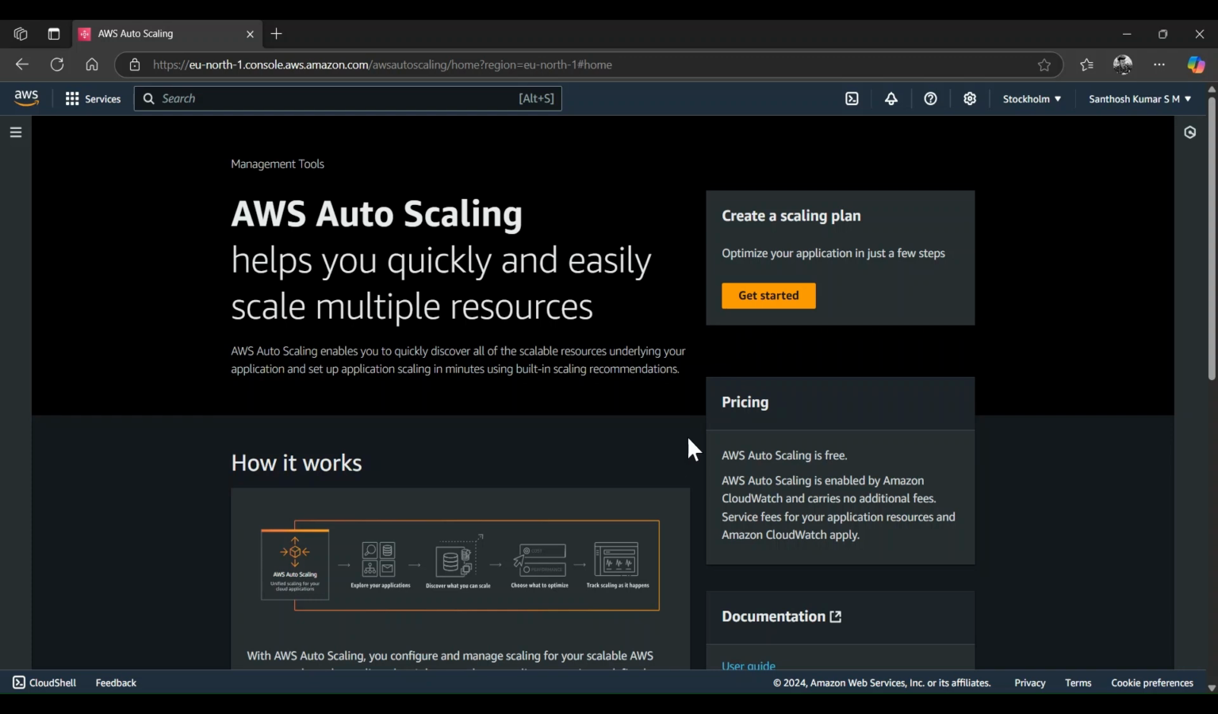Welcome back everyone. In this video, I'm going to show you how to configure AWS auto scaling and how it works. So firstly, go to your AWS account. Before going to your auto scaling concept, firstly we have to launch the template.